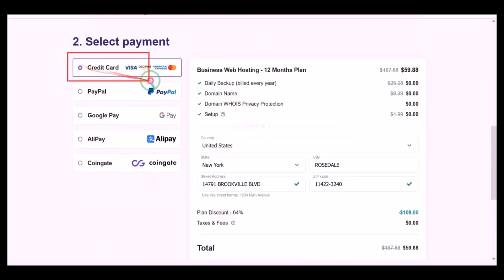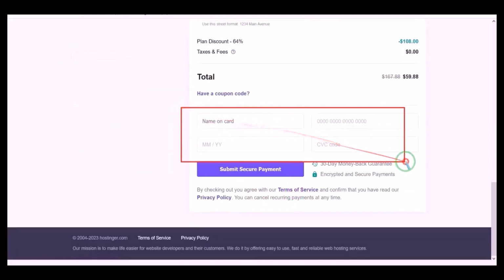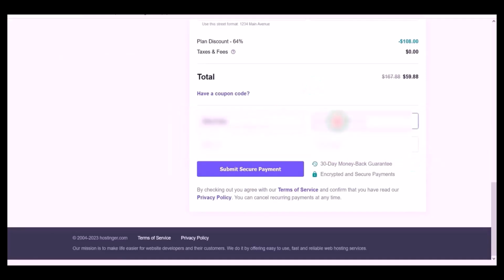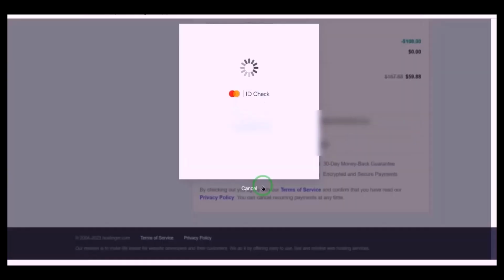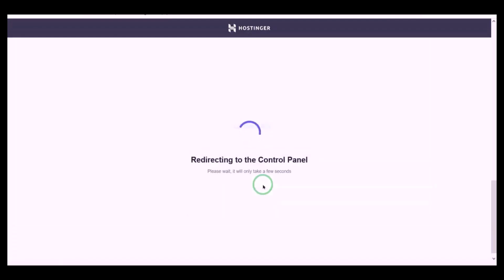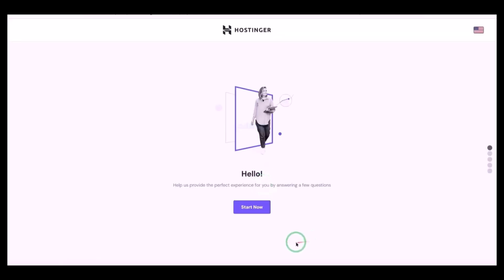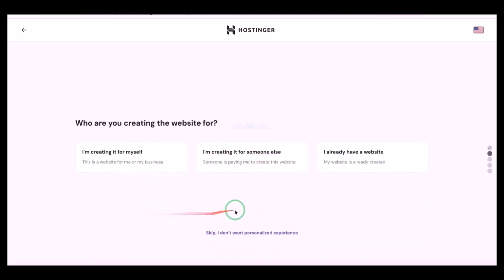For example, we will now pay by banking card. For this, we need to submit correct card information here. Then we have to confirm the payment by clicking this button. Our payment is complete. We will now click on the Start Now button.